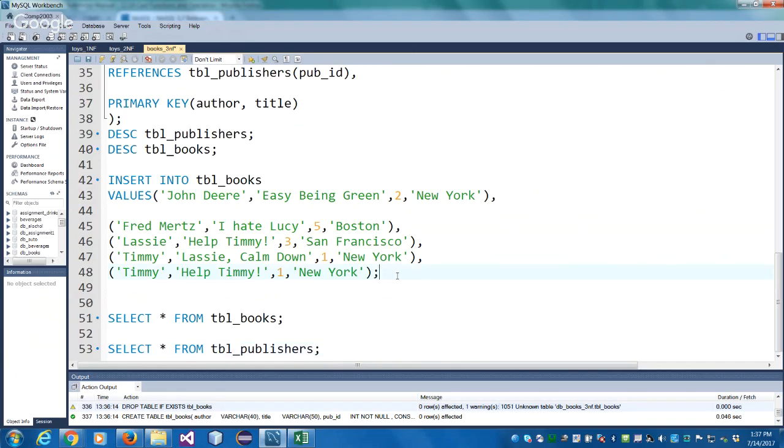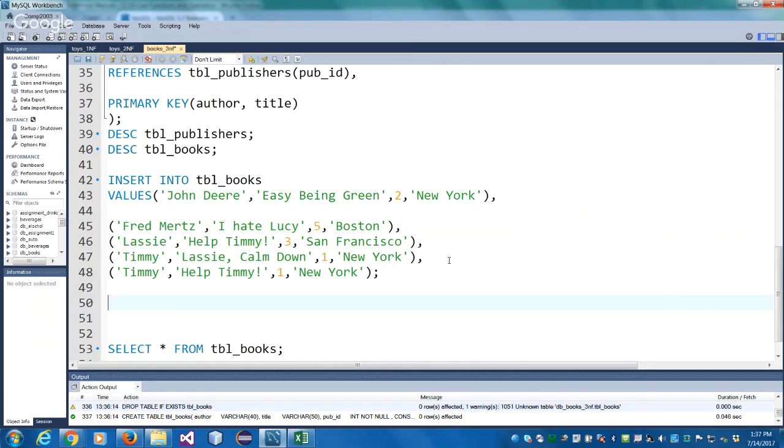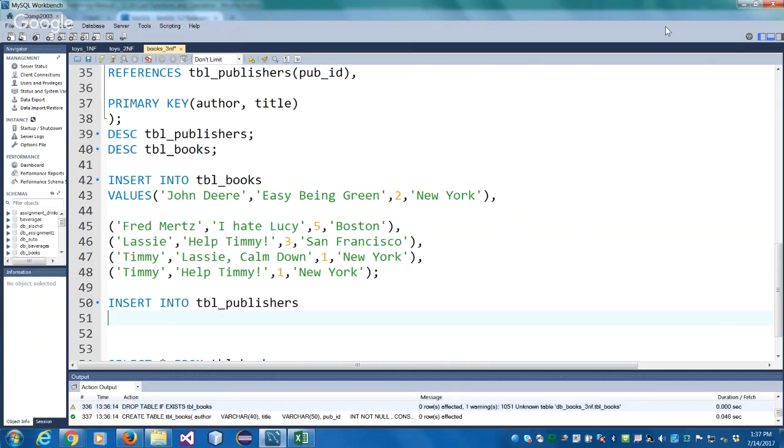Okay, break up the data, please. And insertion doesn't matter. Sequence of insertion doesn't matter at all. The sequence of creation matters. It should be created before you use a field in it, right? So that doesn't matter. So insert into this now. Insert into table publishers. Values.